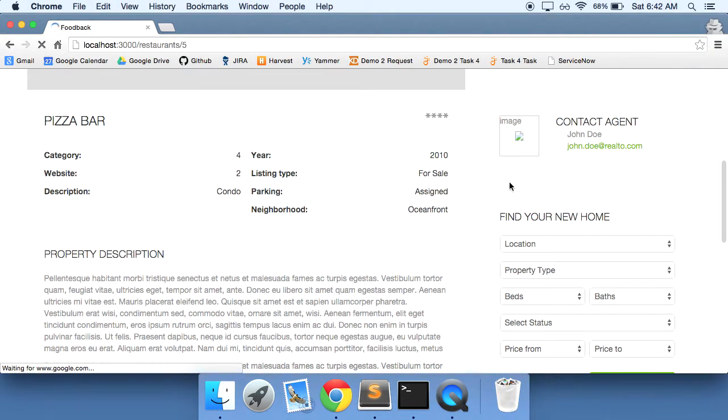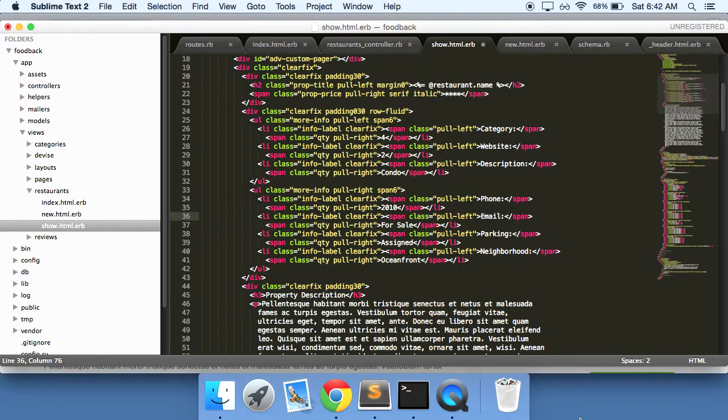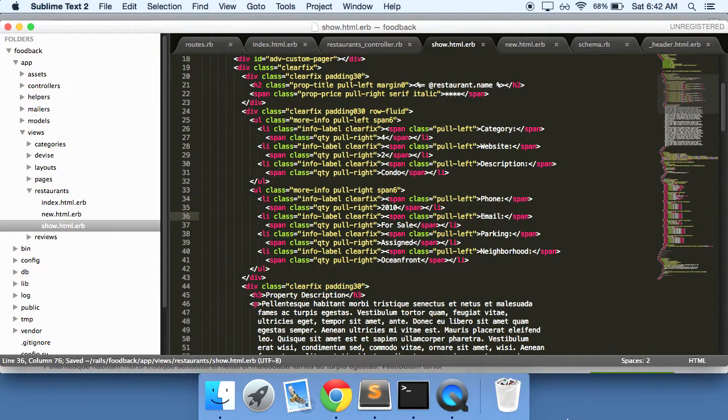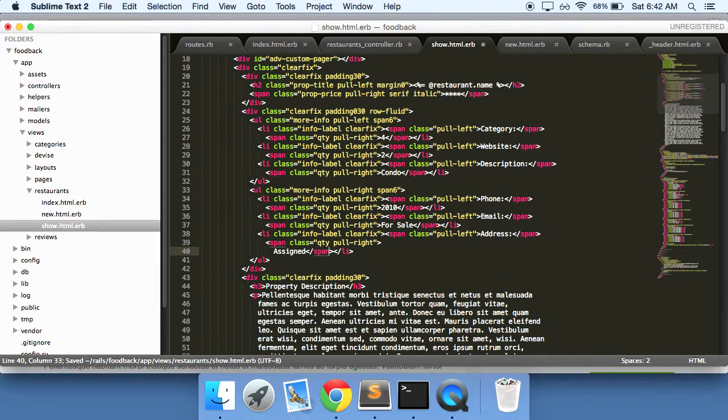We do a refresh. Instead of year, we'll put phone number. Instead of listing type, the email. Do a refresh. And instead of parking, we'll put address. Now the address is going to be slightly different. We can get rid of this neighborhood right here.